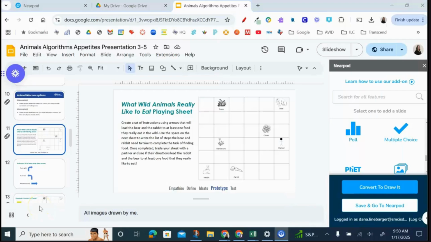Another thing you can easily do is convert your slides to a Draw It, where your students can actually draw an item, or they can do directions. Like in this one, they want the bear to give them directions using arrows to something they would really eat in the wild.